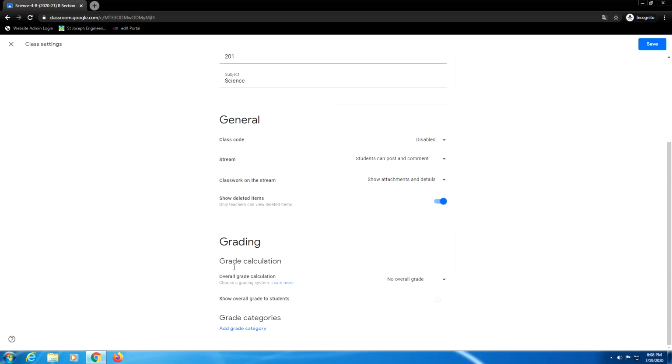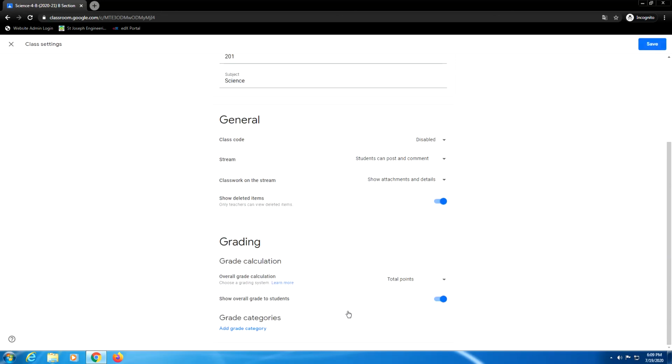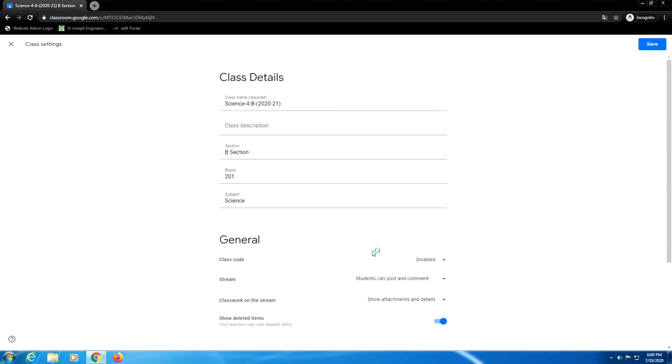The other option is grading and calculation. Here we can set what type of grading you are going to give, whether it is overall grade, total points, or weightage by category. And we can also show the overall grade to students if you want the students to see all the grades. So I click on total points, I can enable this. And if you want to add some grade category, you can do that. I click on add grade category, so you can see what category can be given and for each category how many points. For the time being I will not give any grade here, I just close this. And once I am done with all these things, I click on save.